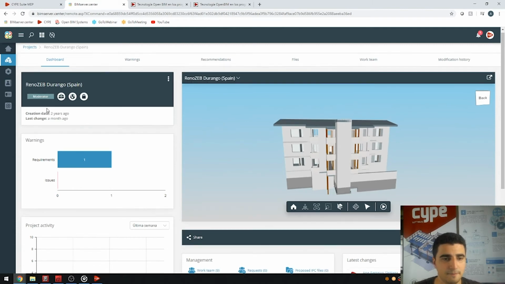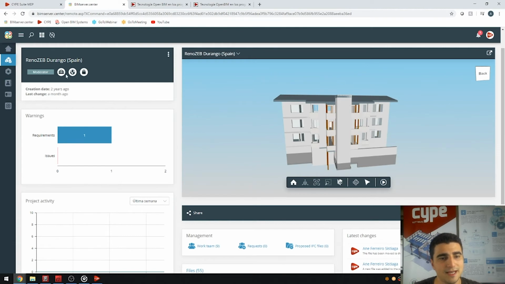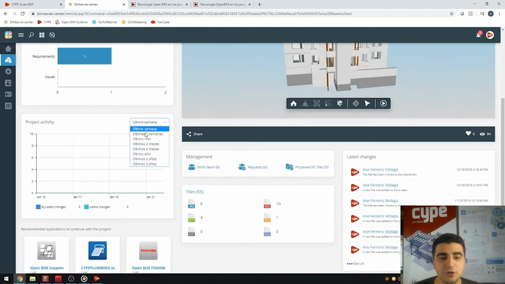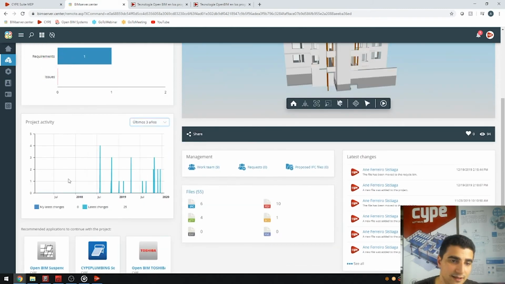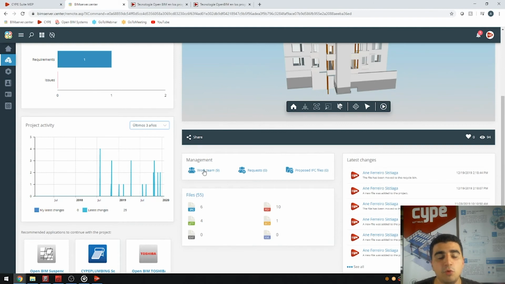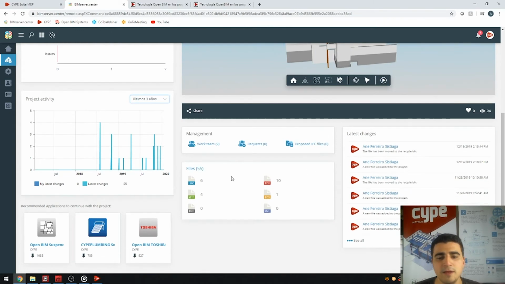You can see here I have the different warnings, project name, my position in the project, requirements, different issues that may be apparent, project activity. We can see the activity through time, some applications that are recommended for us to continue on the project, my different work team as well, the requests that I have to be a part of from others wanting to be a part of my project, and also proposed IFC files as well. Here you can see the files section as well. We're going to have a look at that in a second, and also the latest changes.